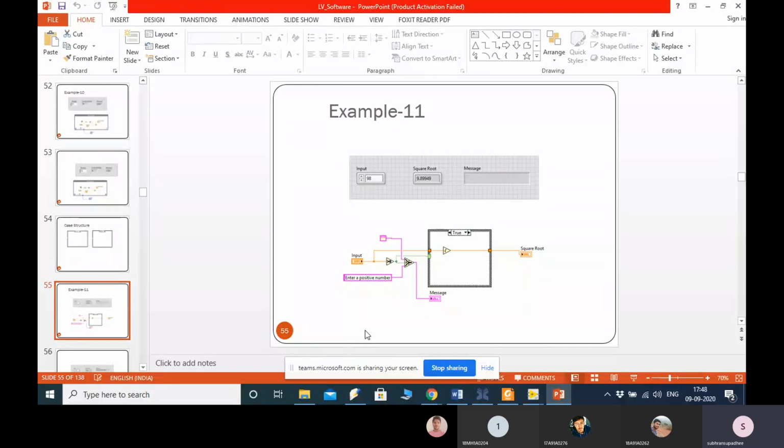So why does the if-else loop come over here? Now we need to check whether the number is positive or not. Positive or not means whether the number is greater than 0 or not. If it is greater than 0, find the square root. If it is not greater than 0, then show an error message. That's as simple as that.